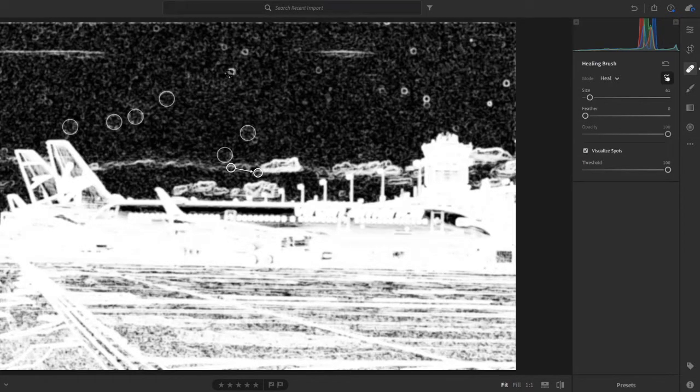Here, here, here, here. There's a bunch of dust spots, but that's basically how you get rid of these. Here, here, here. Oh, I'll do 2 in 1 by just making the size larger. Here, here, here, here, and here.